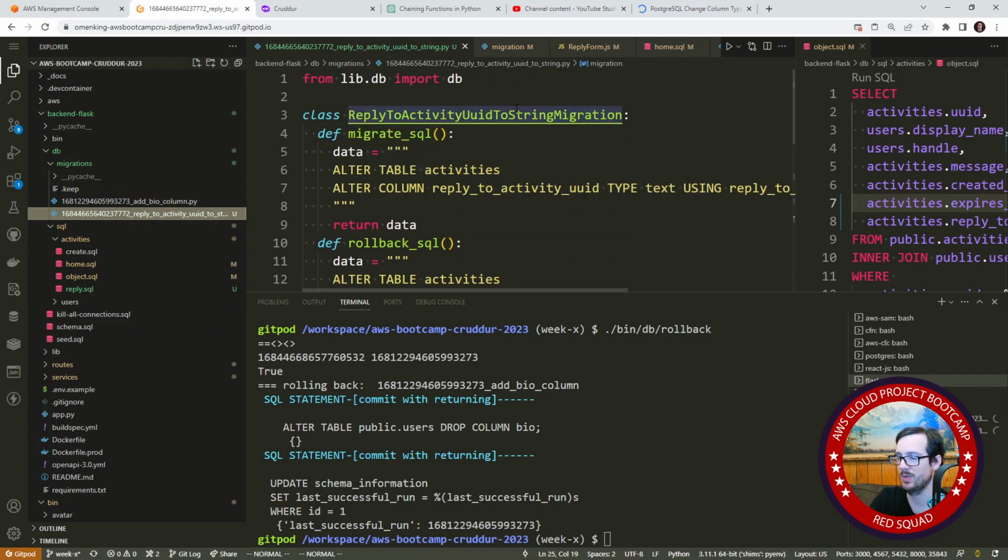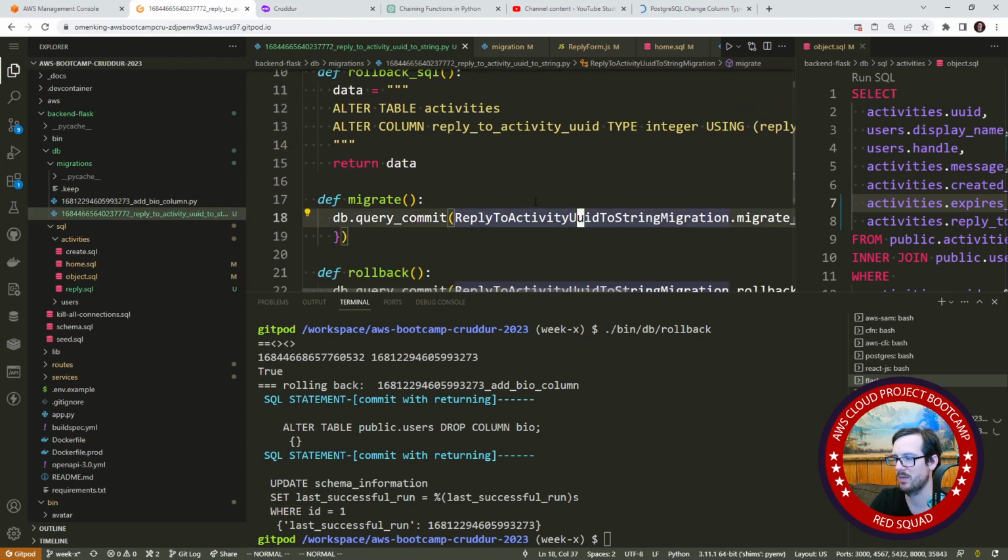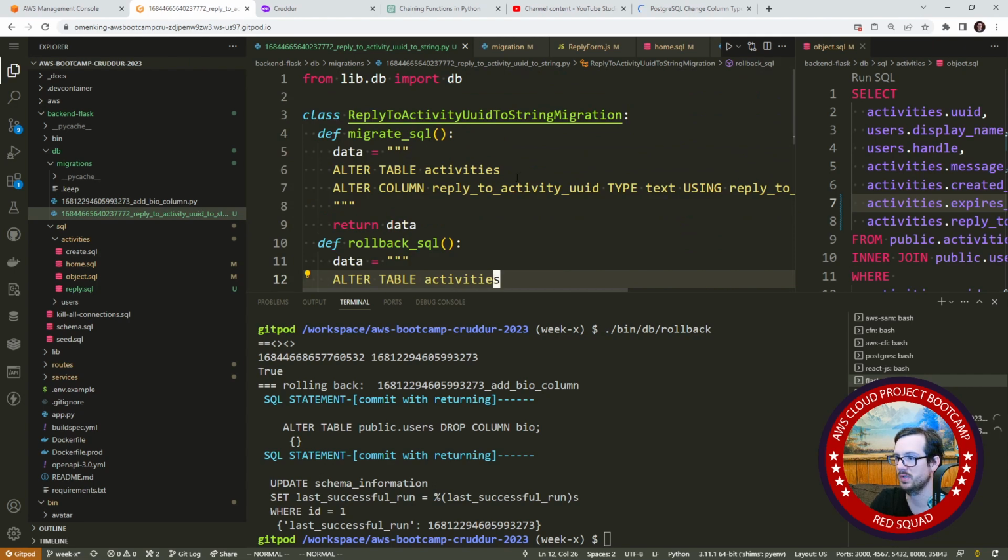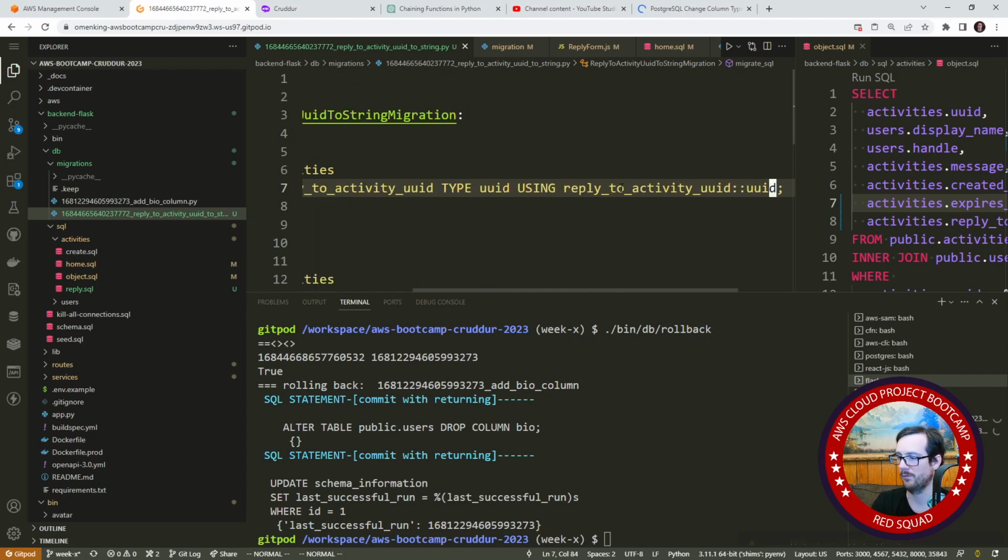Now, it does say UUID to string, but whatever. I'm not going to rename that. I'm not too picky about that. But what I want to do is up here, I want to change this to UUID. So go here, and I'll say UUID, and this will be UUID, and hopefully that will just work. And so now we'll do a migration.